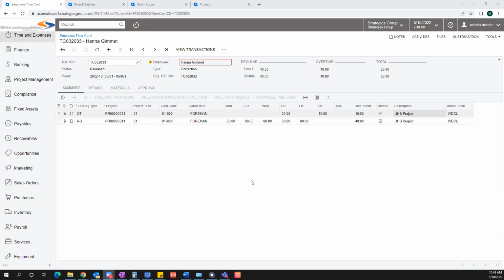So what I'm going to show you here is a few different ways in order to do your payroll. We're going to look at doing it for a union, doing it from a time card, or even putting in a payroll for someone who is salary.